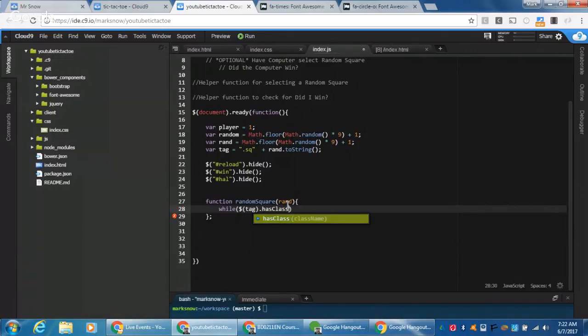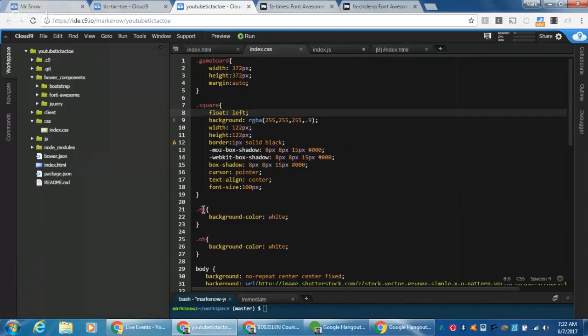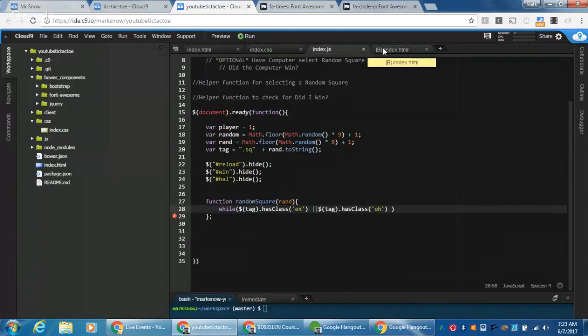So does tag, meaning whatever random initial square, already have a class of X? Familiar with this? Does it have a class of X, or does it have a class of O? And it's going to be the same thing here, so Control C, Control V. Here are my classes X or O. I can add these classes to the squares after I select them. So did I already select these by adding the class X or O? Okay, that's all this is saying. Does it already have the class X or O?